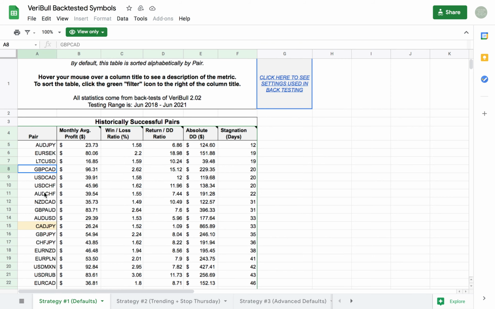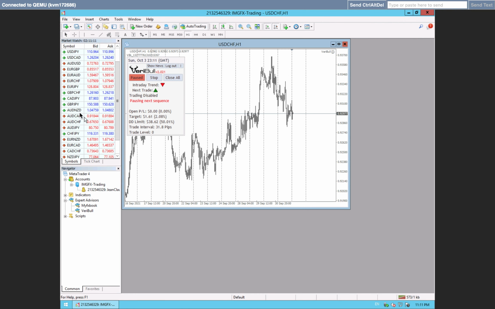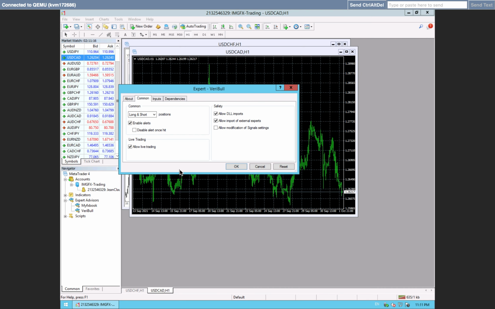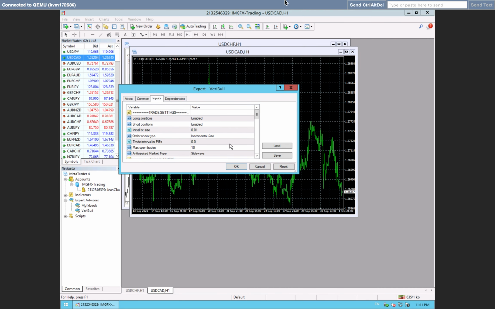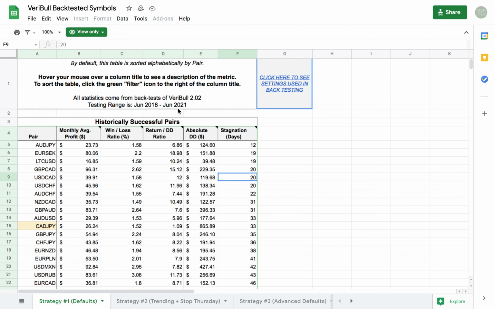So if I wanted to do USDCAD, I can see absolute drawdown is $119. Average profit's about $40, and I can base it off of this. Then I'll go back to my VPS and say USDCAD, and I'll drag Veribull to it. I'm just using default settings, because this is all default settings that he's back tested.